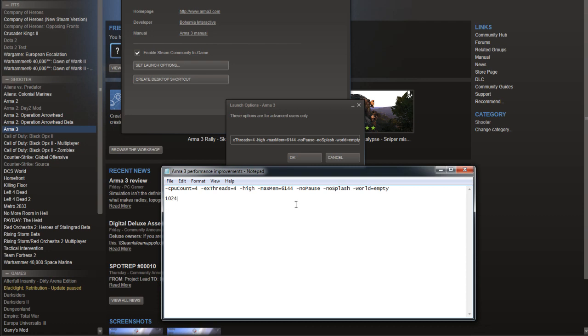Hope that makes sense. Then you're going to put the noPause in there, the noSplash, and the world empty as it is. You don't have to make any changes.